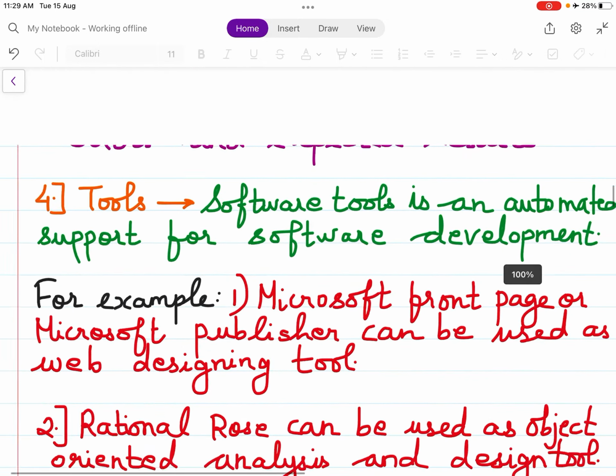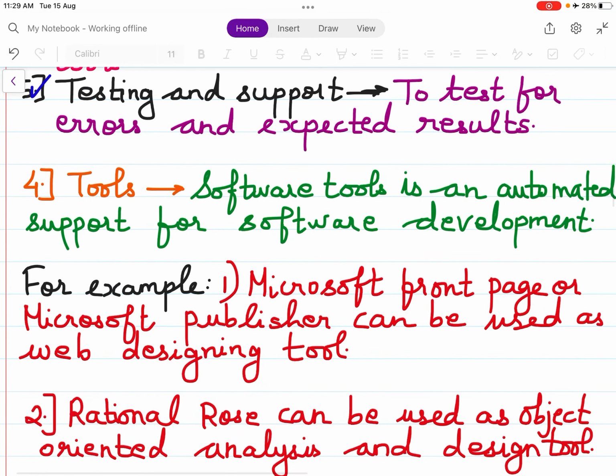Last is tools. Software tools are automated support for software development. For example, Microsoft FrontPage or Microsoft Publisher can be used as a web designing tool. Rational Rose can be used as an object-oriented analysis and design tool.